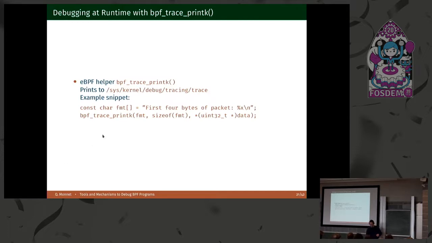So you have to use a constant string as the first argument, but that's pretty much the same thing as other printf functions otherwise. So in that case, I'm printing the first four bytes of packets. So I pass the format string, the size of the format string, and then the data that I want to use for percent X here. So that's good for debugging, for understanding what's going on. That's not good in terms of performance.